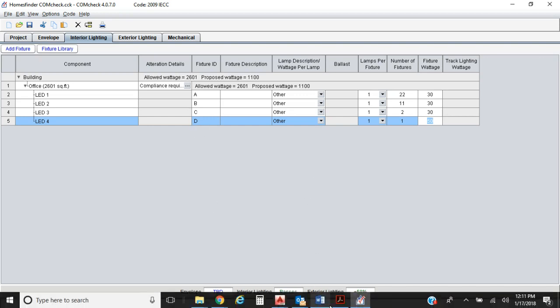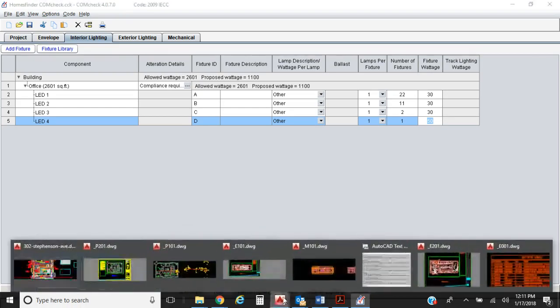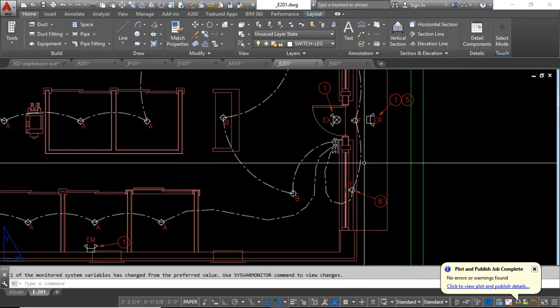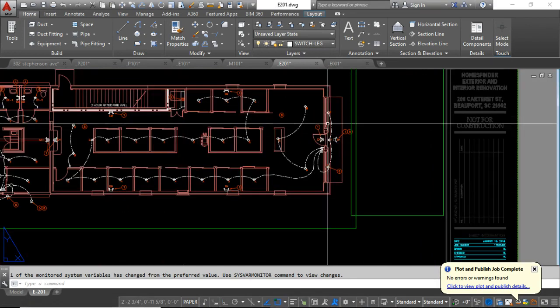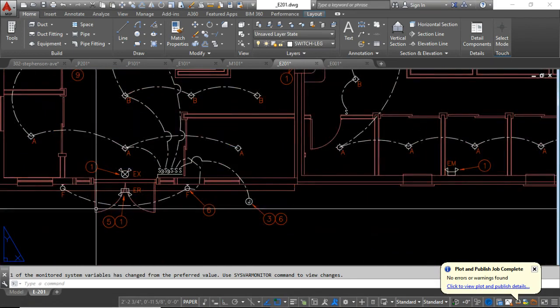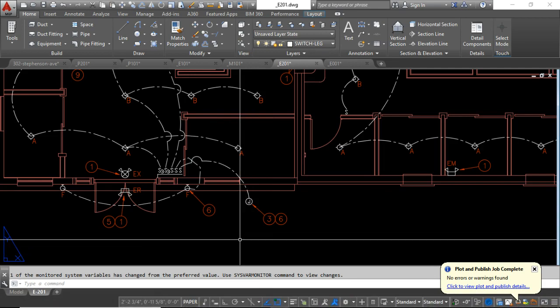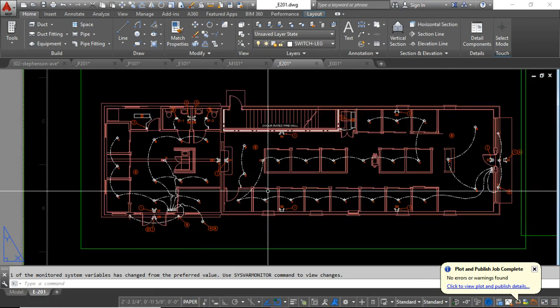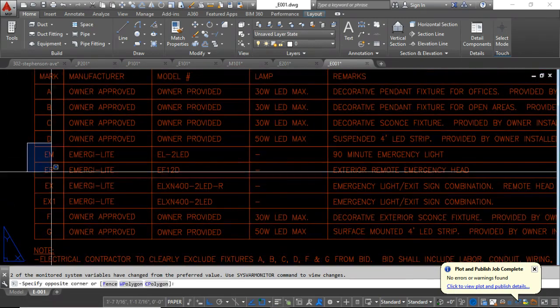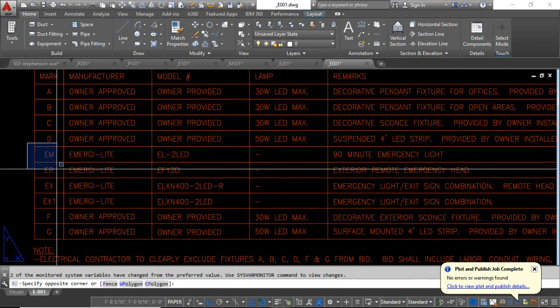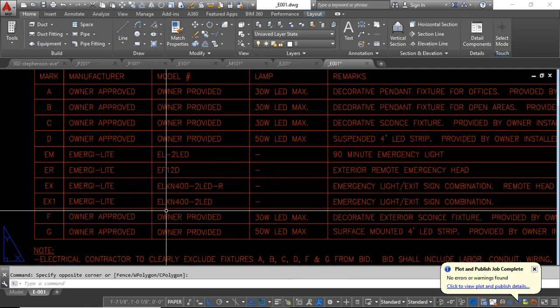So we'll jump to fixture F. I think fixture F is the outdoor fixtures. So there they are. So we don't enter those on the interior tab. We enter those on the exterior tab. So there's 5 Fs. And as I mentioned here, the E's are for emergency. Again, 30 watts.